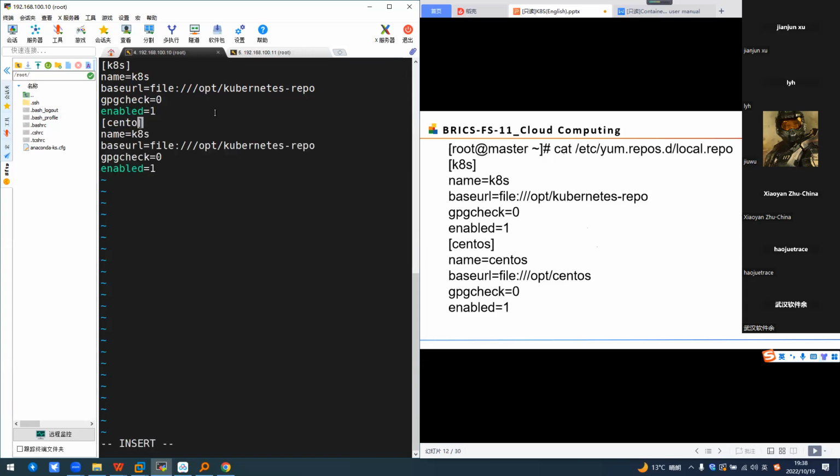The second repository is CentOS. But the directory is not mounted. Now I mount it.